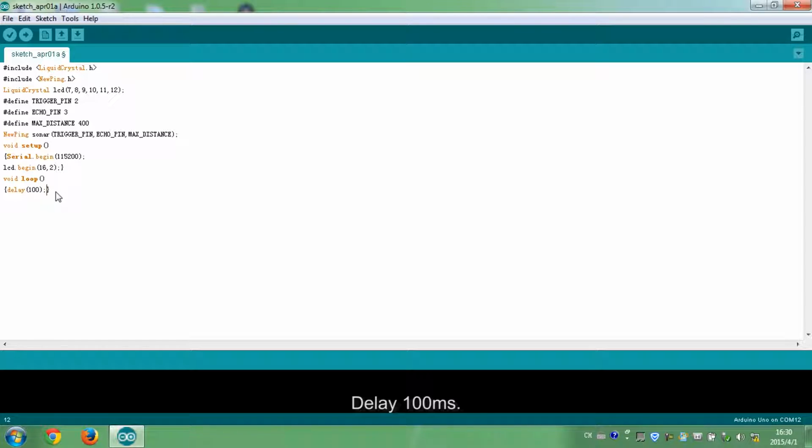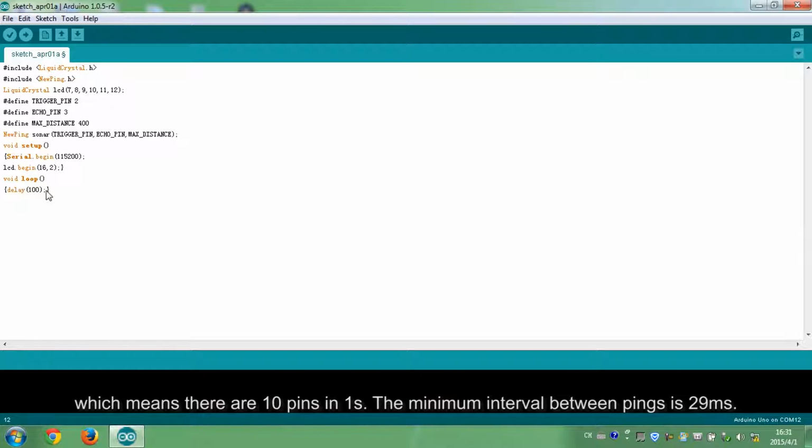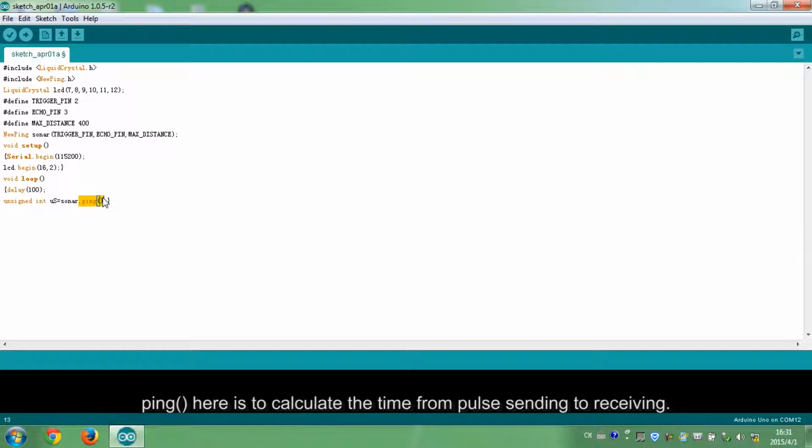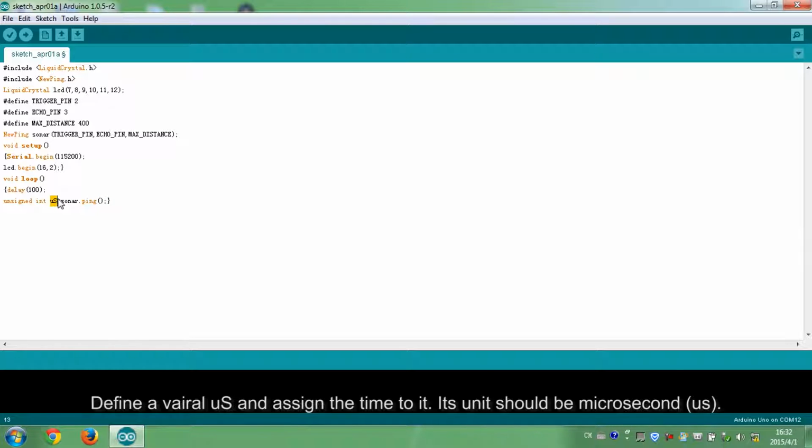Delay 100 milliseconds. The interval between pings is set to be 100 milliseconds, which means there are 10 pings in 1 second. The minimum interval between pings is 29 milliseconds. Ping here is to calculate the time from pulse sending to receiving. Define a variable μs and assign the time to it. Its unit should be microsecond, μs.